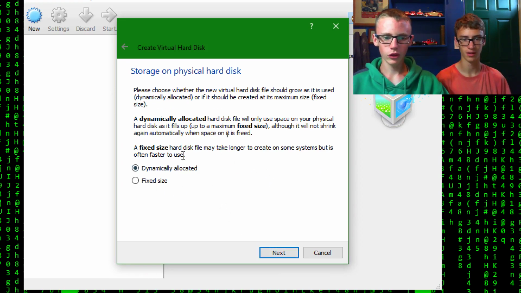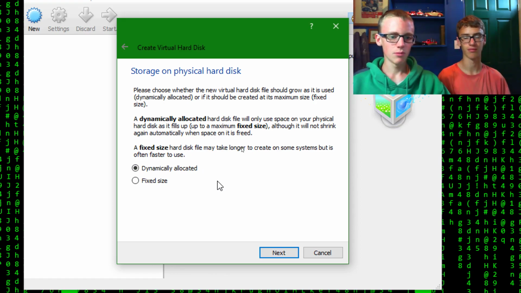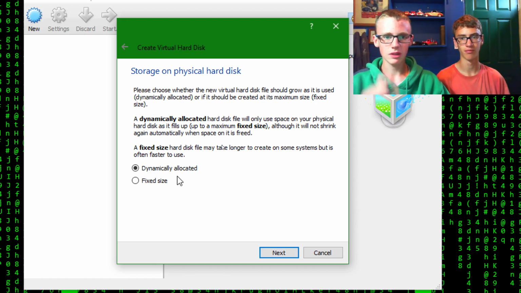And what dynamically allocated and fixed size means is that the fixed size is 100% of the time taking up, say, 10 gigabytes. But dynamically allocated, it's only taking up that space if you're using it. So that's kind of a nice feature, so we're going to leave it as dynamically allocated.